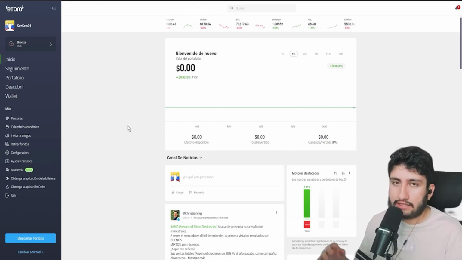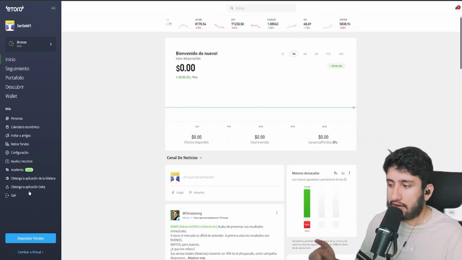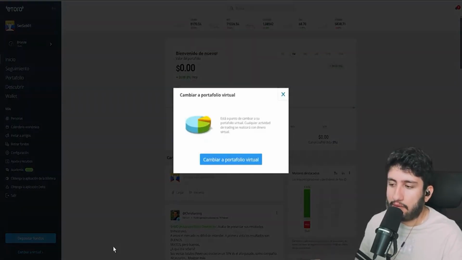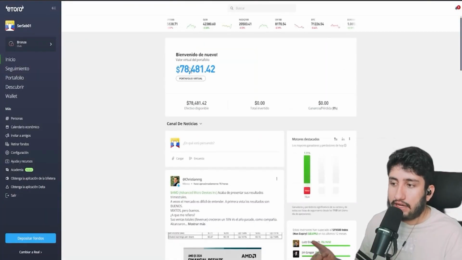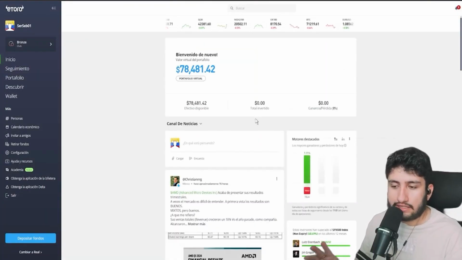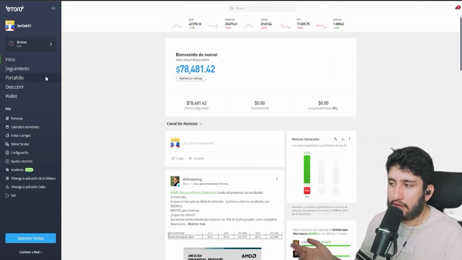Secondly, before you start depositing your real money, I recommend that you come here where it says switch to virtual at the bottom and click on switch to virtual portfolio. What this will do is give you a portfolio of $100,000. In my case, I have it at 78,000 because I've been testing and changing things around.